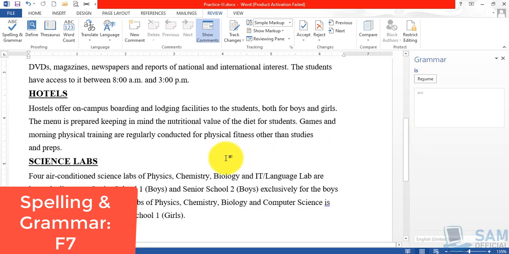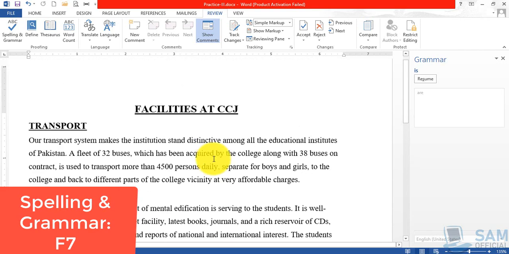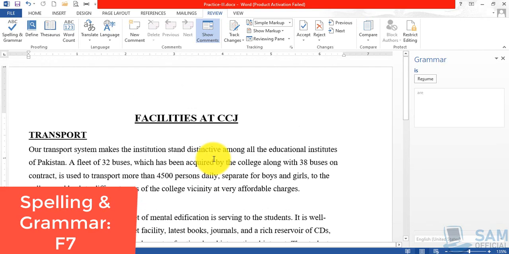So viewers, so far we have learned three different methods of checking our document and removing the spelling and the grammatical mistakes from our document. We learned the method of this review tab.